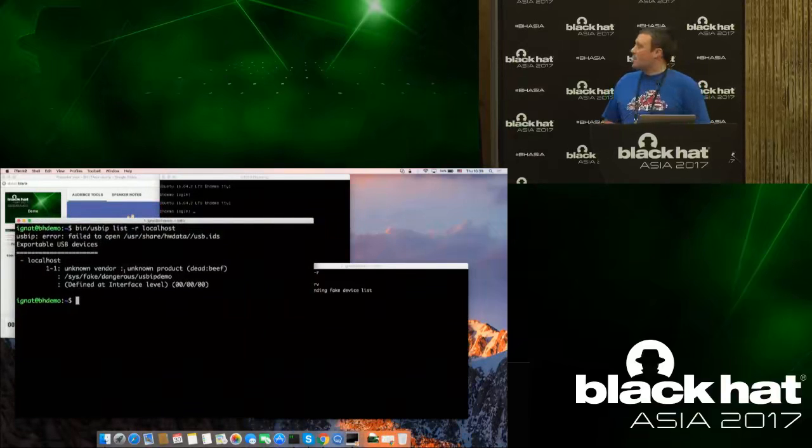Okay, so we see that the server actually shows that one device is exportable. The next thing we should do is, as I mentioned, load the kernel modules: USB IP core and the virtual host controller interface.